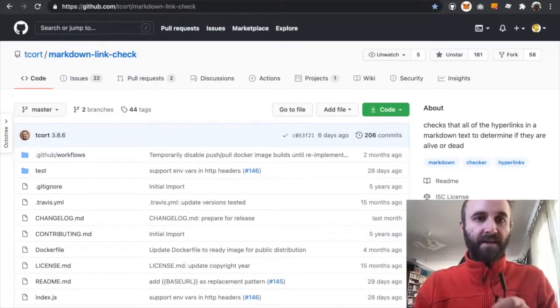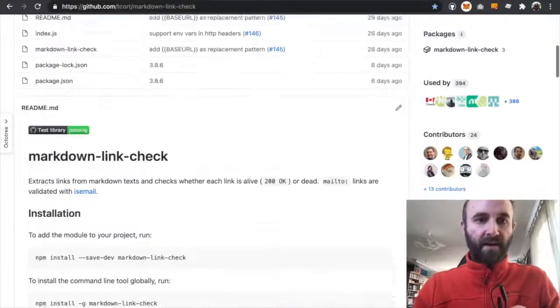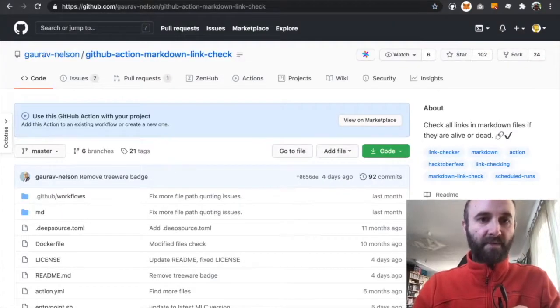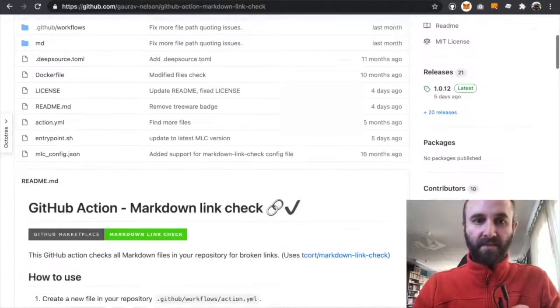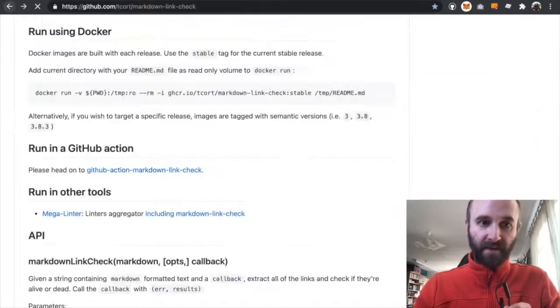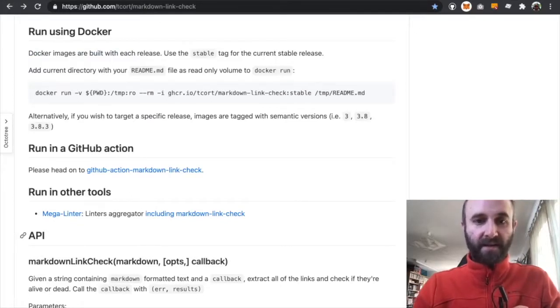Markdown Link Check can also be run using a GitHub Action. You will find one created by Gaurav Nelson that will help you get started with this. It's the same as running it through CircleCI, except it runs on GitHub directly, and it's free, of course. You can also run Markdown Link Check as part of Megalinter, which integrates the step in all the checks they do.